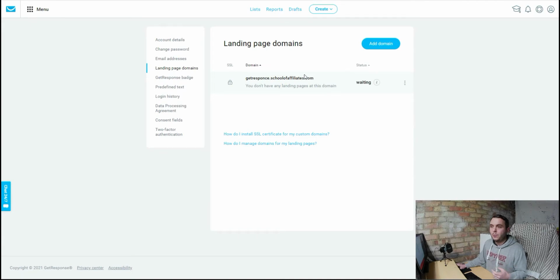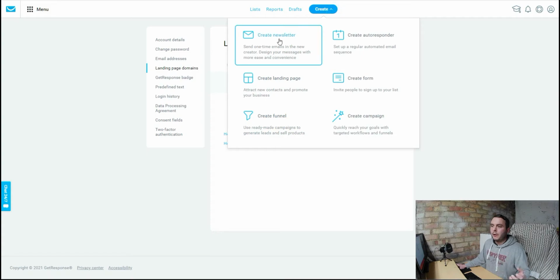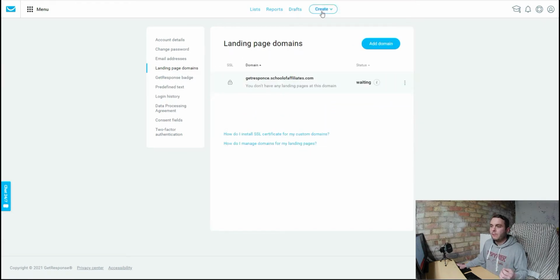So the next step, at the top you've got this menu, this create. You can come in here and create a newsletter, create landing pages. This is just a really easy way to get to whatever you want. Automations, create a form, create a campaign, so we can get to that really quickly.